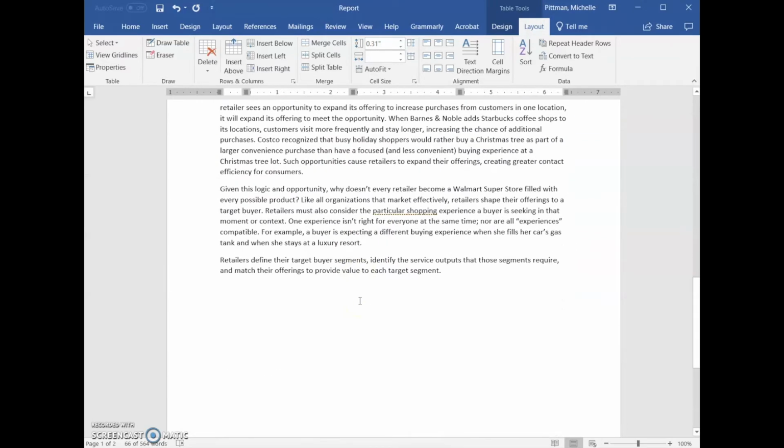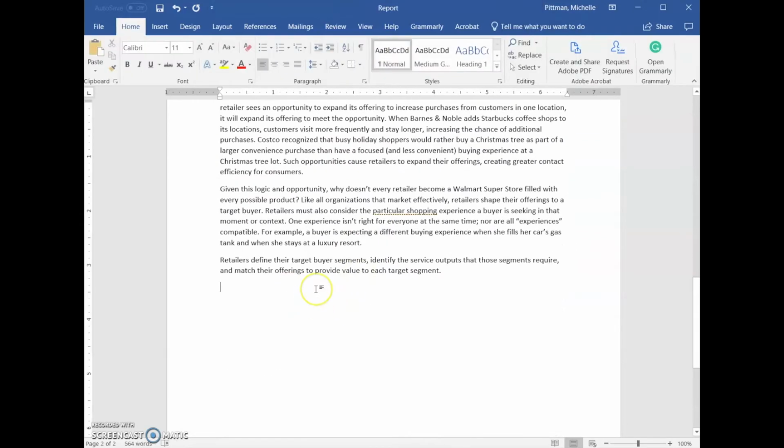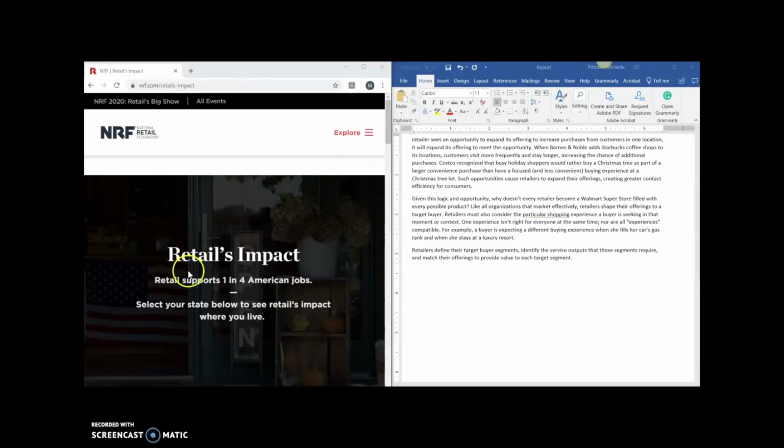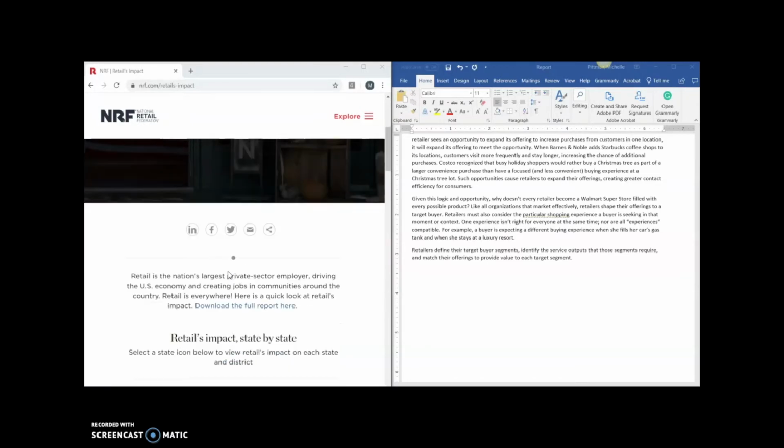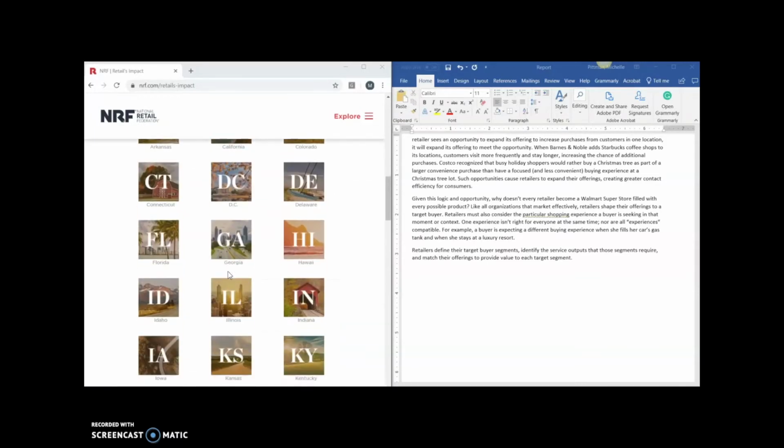So now I want to grab some data, and I'm going to put the data inside of a chart. And this is about retail. So I have a website that I'm going to use, and I'm going to look at the data and build a chart based on this data. So I'm going to look at some data from this National Retail Federation website, just to grab some data to use inside of this document.